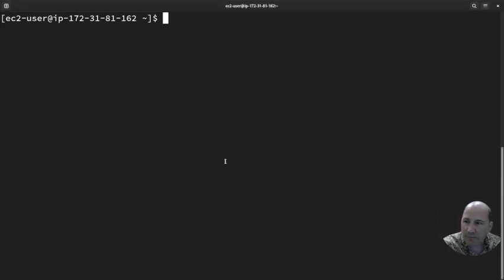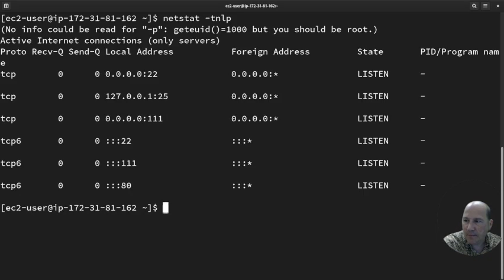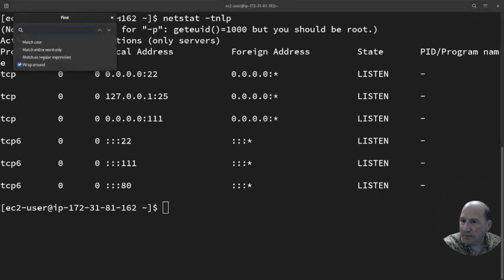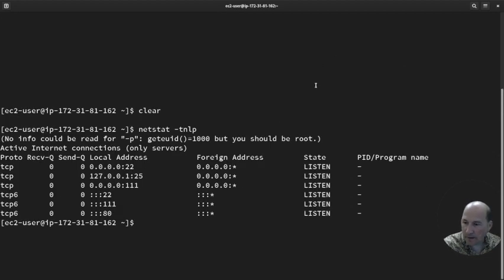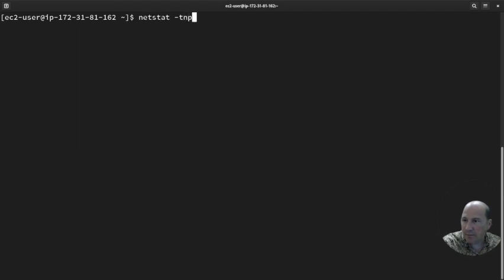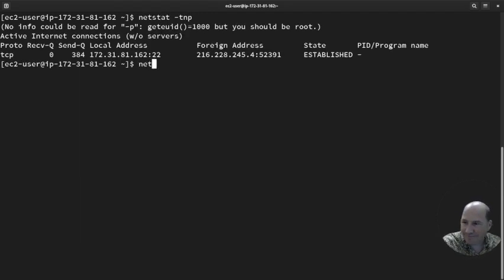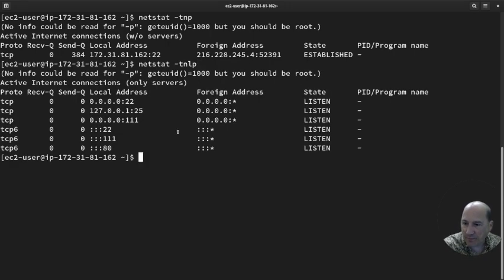But anyway, let's look and see what's running on here right now. So I often use netstat -tnlp. Oh, mine's a little big, but okay, that's a little better. netstat -tnlp, if I can type today. So I like tnlp. It'll show me what's running.